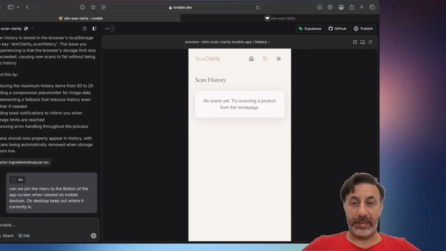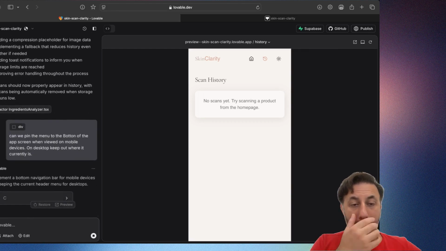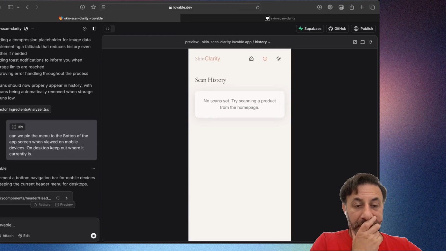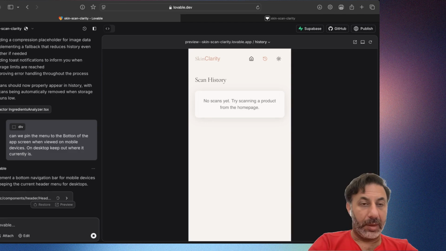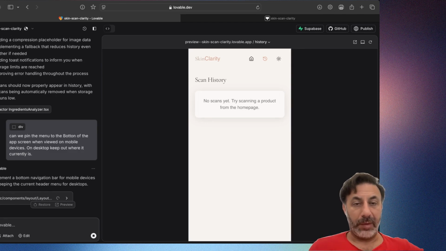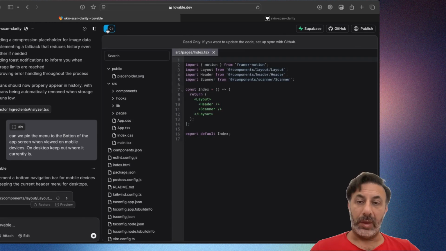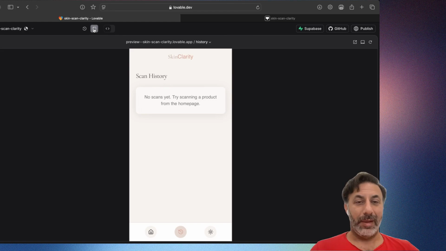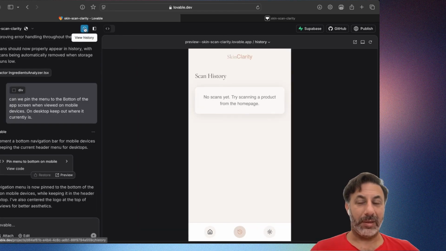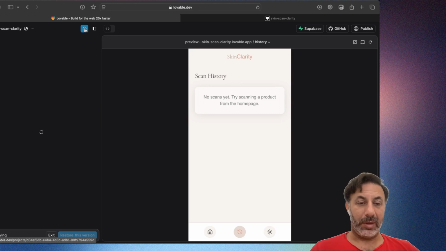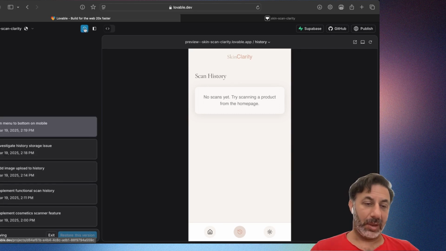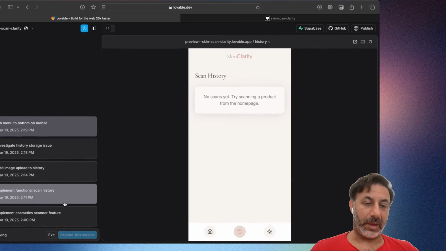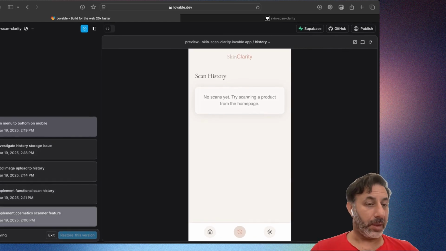Let's see what happens. Good. It understands. It's going to implement a bottom nav bar, code view, preview. That's how you switch tabs. Okay, I see. View history. Okay, so these are the checkpoints. Great. And you can bookmark them. That's impressive.